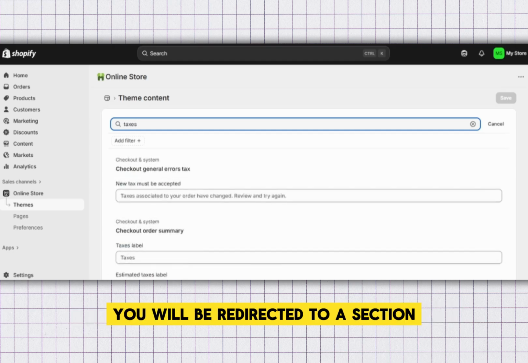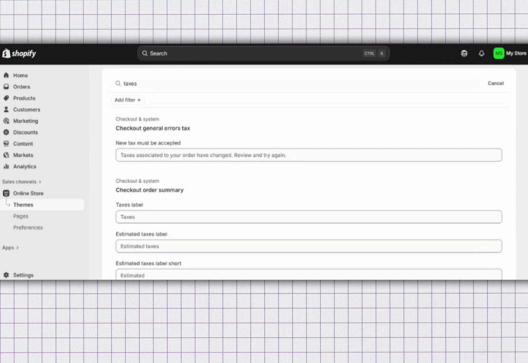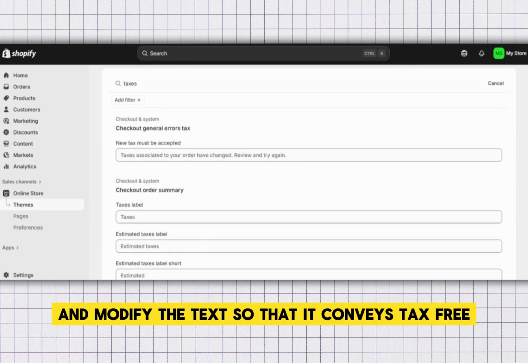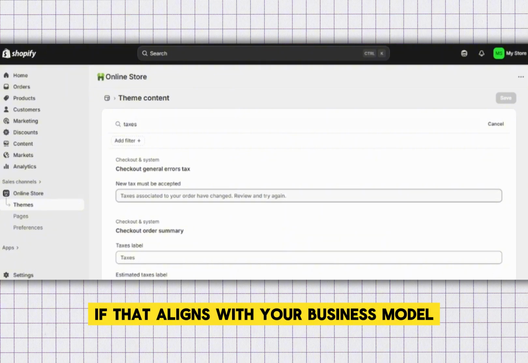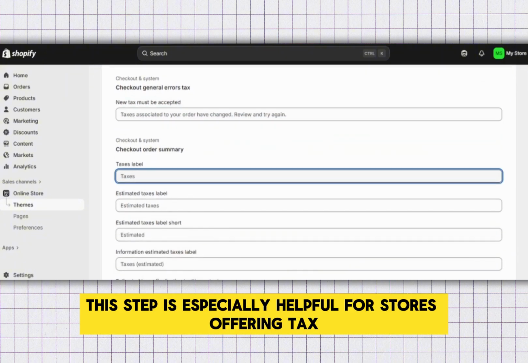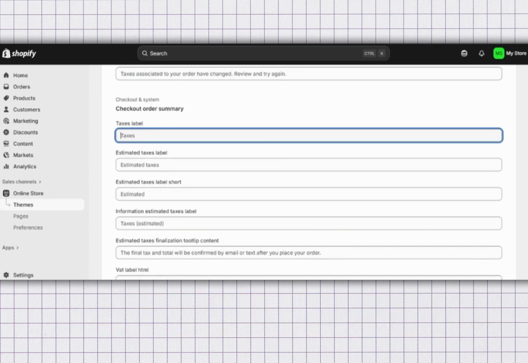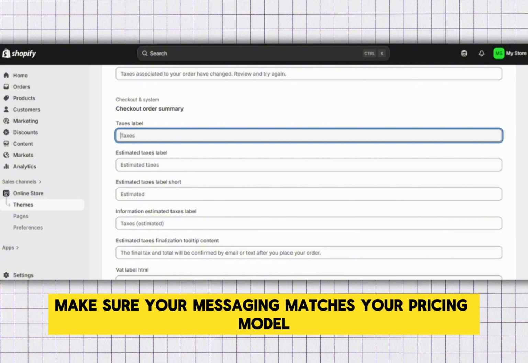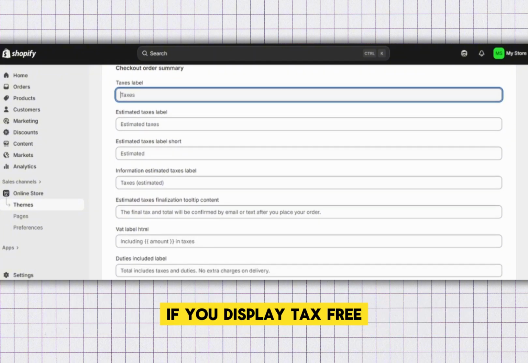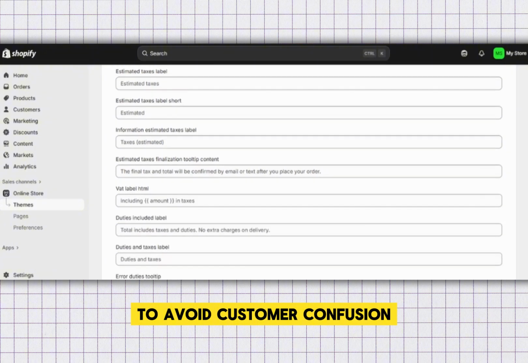You will be redirected to a section where you can manage how taxes are labeled on your store, and you should see an option titled Taxes Label. Click on that and modify the text so that it conveys tax-free if that aligns with your business model. This step is especially helpful for stores offering tax-inclusive pricing or tax-free promotions in specific regions. When editing this text, make sure your messaging matches your pricing model. If you display tax-free, ensure your prices truly include or exclude taxes accordingly to avoid customer confusion.